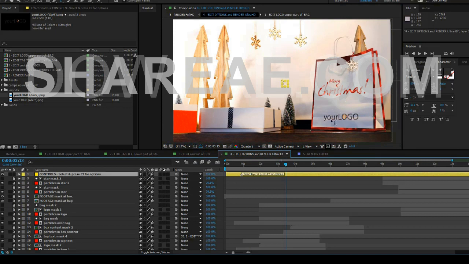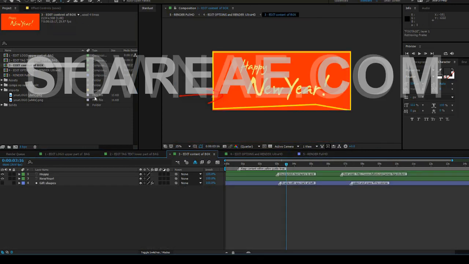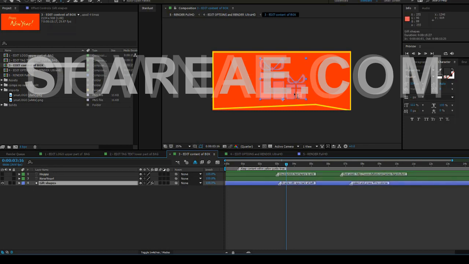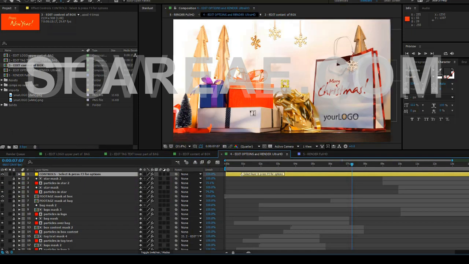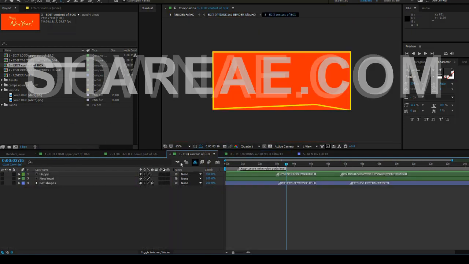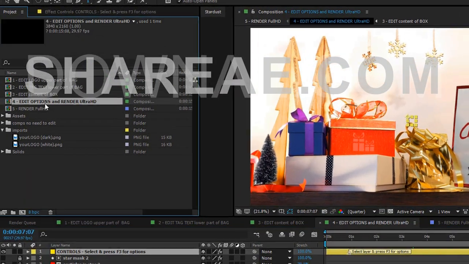Okay, so now let's go see. We have this setup, and into the box go to third composition. You have this text. Maybe you can have a shape, enable it, or switch it off and keep nothing. Okay, I keep this one, and now go to step number 4.